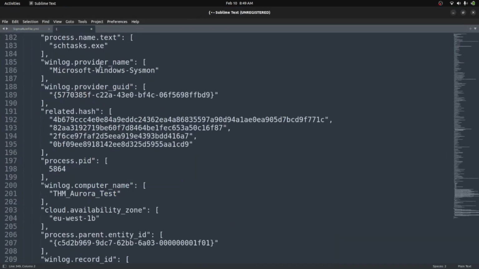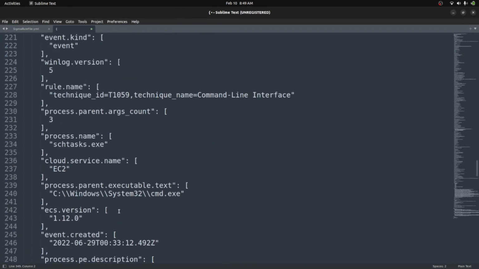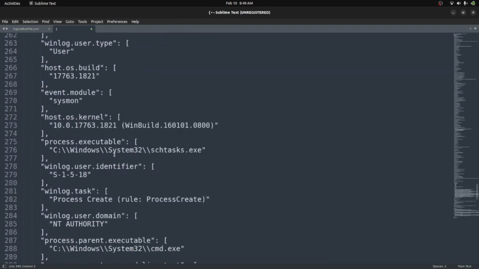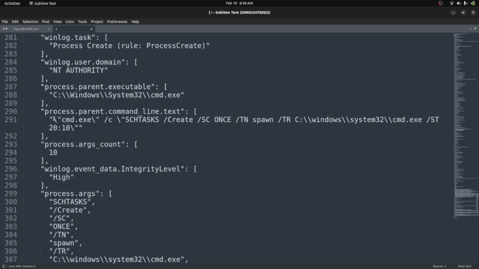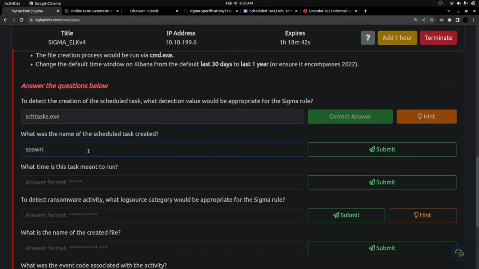Well, I'm going to this outcome, the log that we have fetched, and here I'm trying to find the name of the scheduled task. So let me get the command here. So here is the command. From the command prompt, they are executing the scheduled task, and they are mentioning it to run only once, and the scheduled task name, the TN denotes the task name, and it is nothing but spawn, and that would be the answer for it.